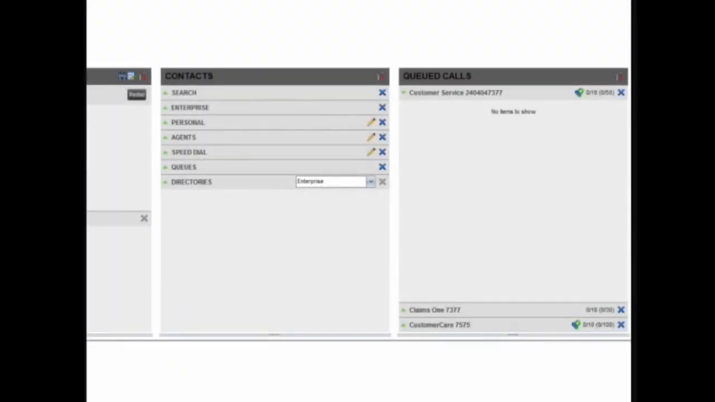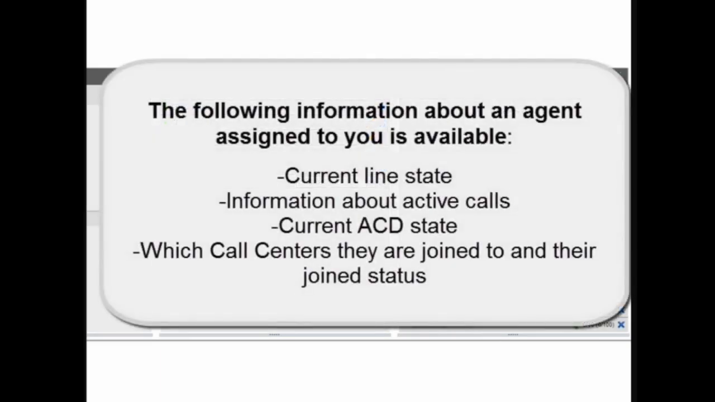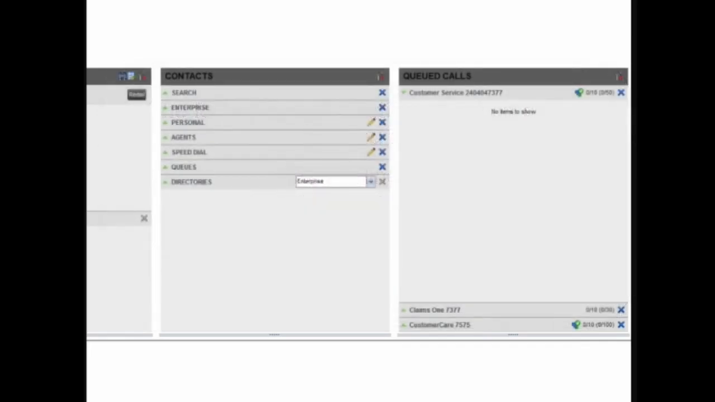As a supervisor, you have visibility from the client to see the following information about any agent that is assigned to you: their current line state, meaning if they are on or off the phone, information about active calls, such as caller ID and call duration, their current ACD state, available, unavailable, wrap-up, or sign out, and which call center queues they are currently assigned to and their current join status. Click on the Agent Panel header to view the agents that have been assigned to you.